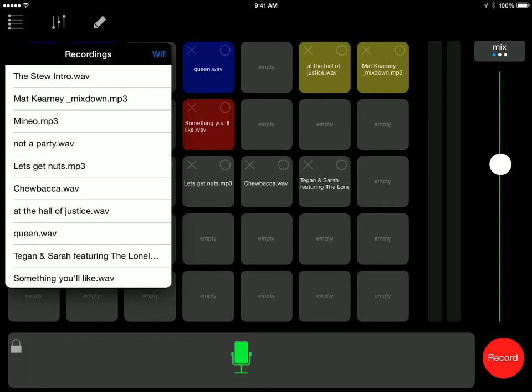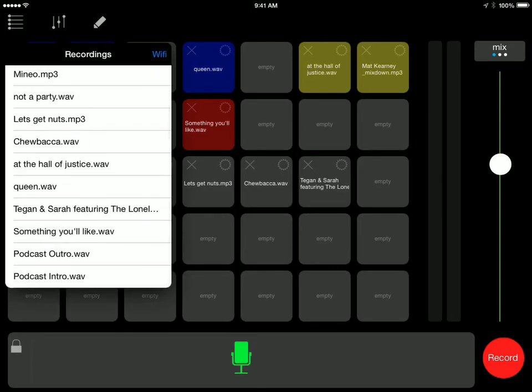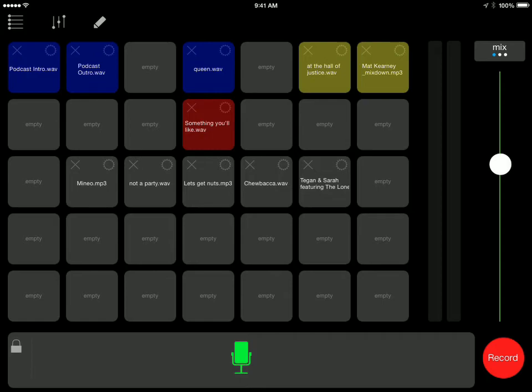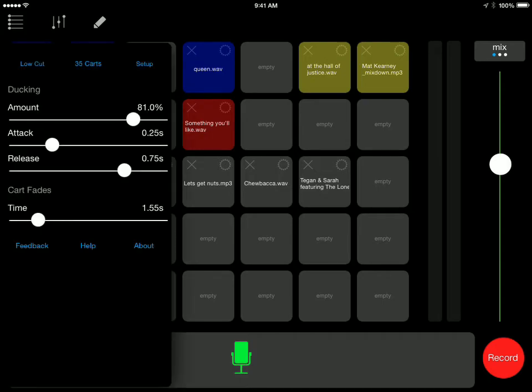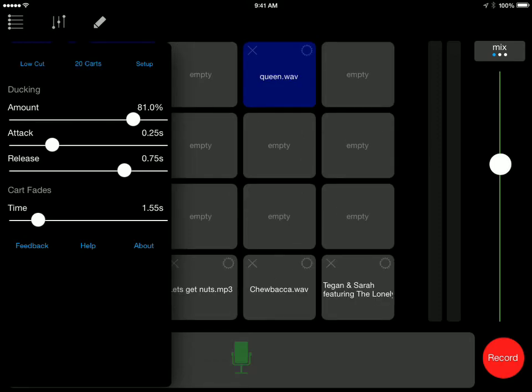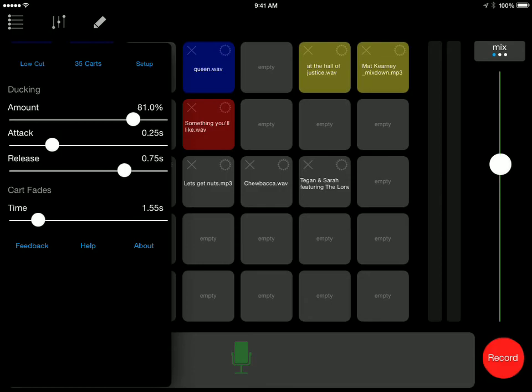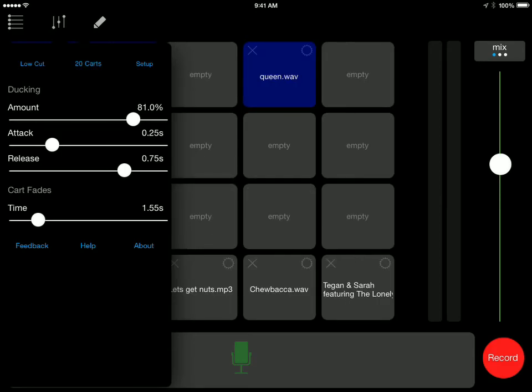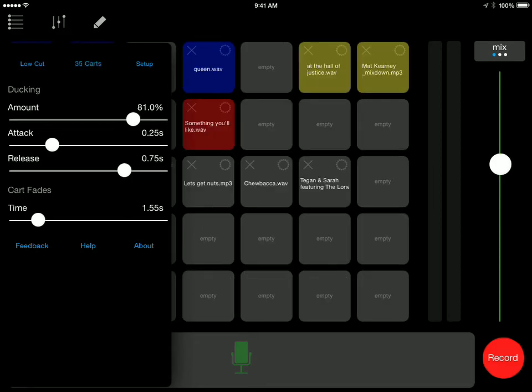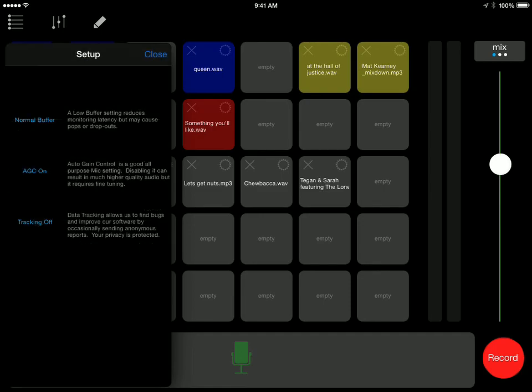If I come over here, you can see all the different recordings that I already have. I can touch up here and choose my settings. And what you'll see is you can have different cart numbers, as in amounts of carts. Currently, it's 35. If I touch this, that'll make it 20 carts. And then I can touch it again, and it makes it 35 carts. Touch it again, go back to 20. So this is how I like it. At 35, it gives me something I really like to use it very well.